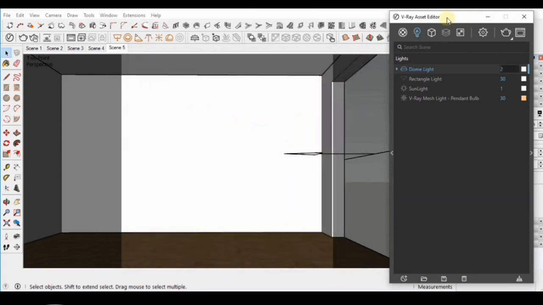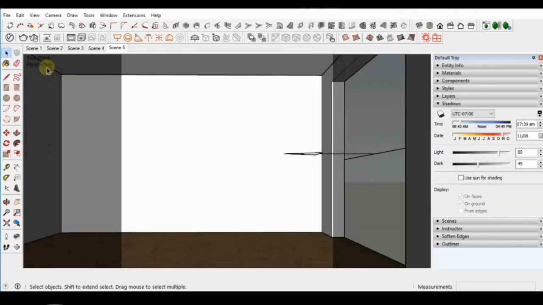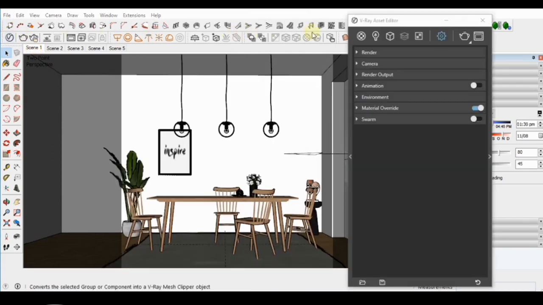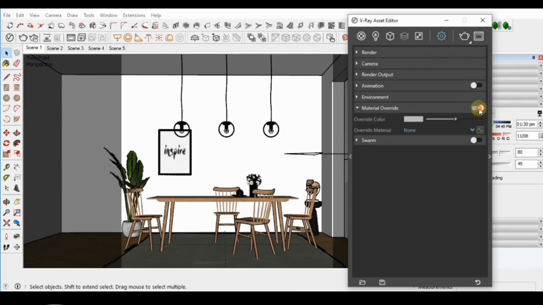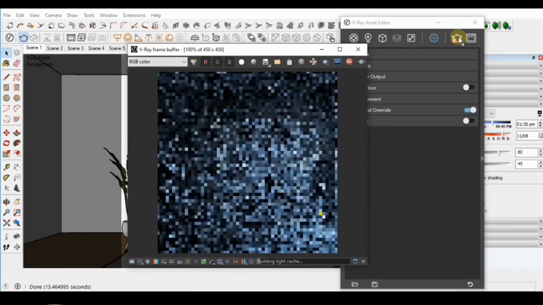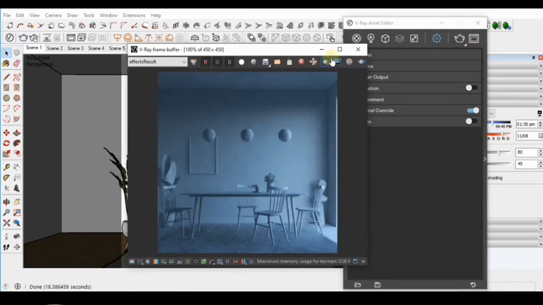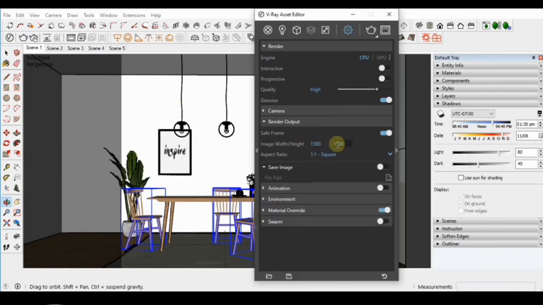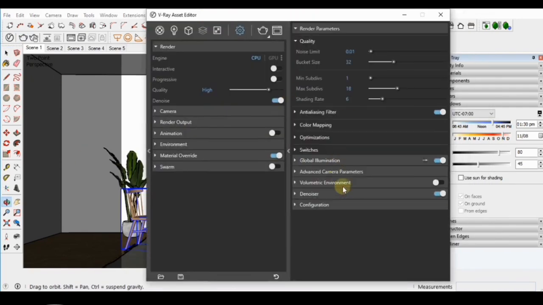Once you're okay with the light settings, then you can bring in your components to see how they react to the light. Before I test render this, I'm going to turn on the material override option so I can have a faster preview also. Now I'm going to click on the render button. As you can see, we have a good lighting, so I'm going to do the final settings of the image.